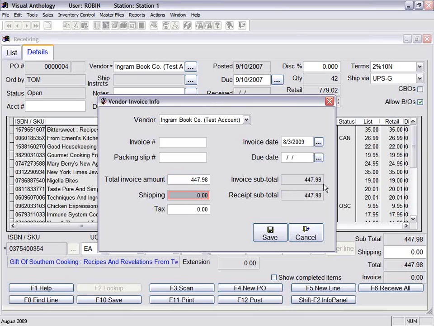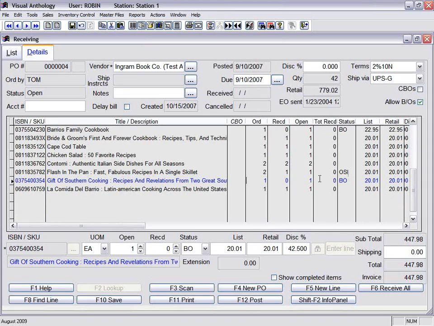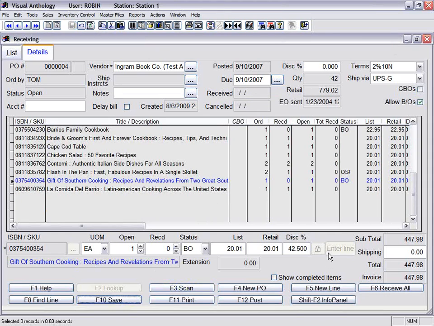Again, I might not have a shipping amount. I cross-check to make sure these are the same, and they are. I click on Save. Okay. Step 4 is to hit F10 Save.